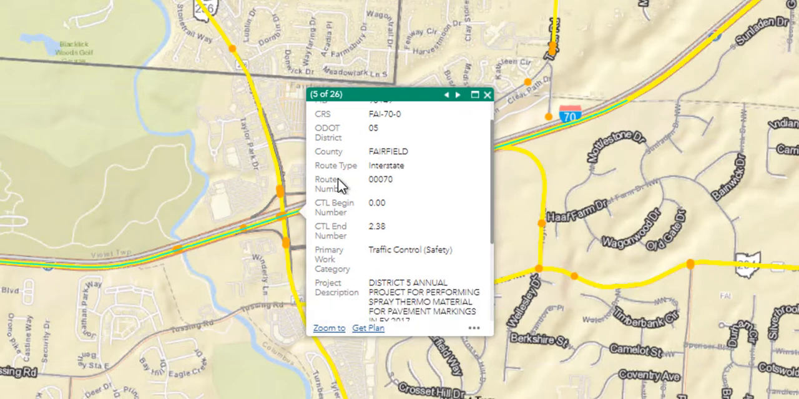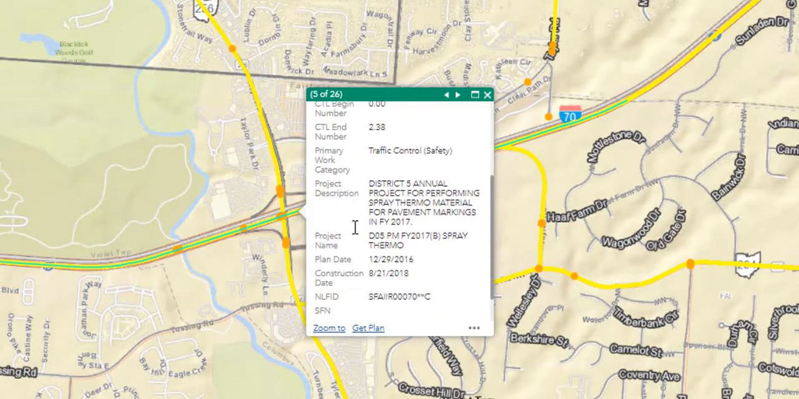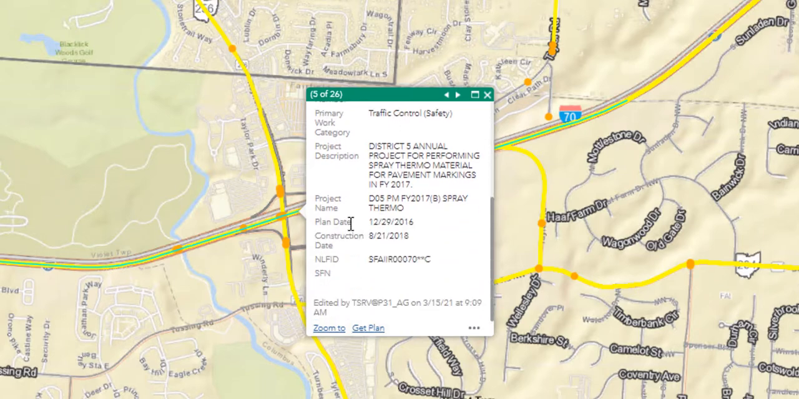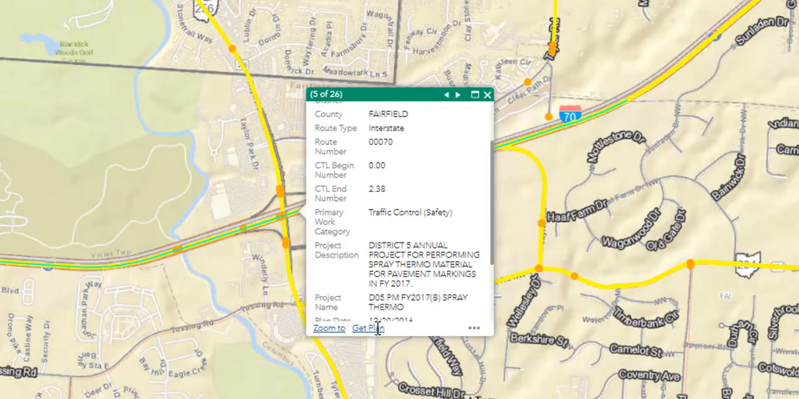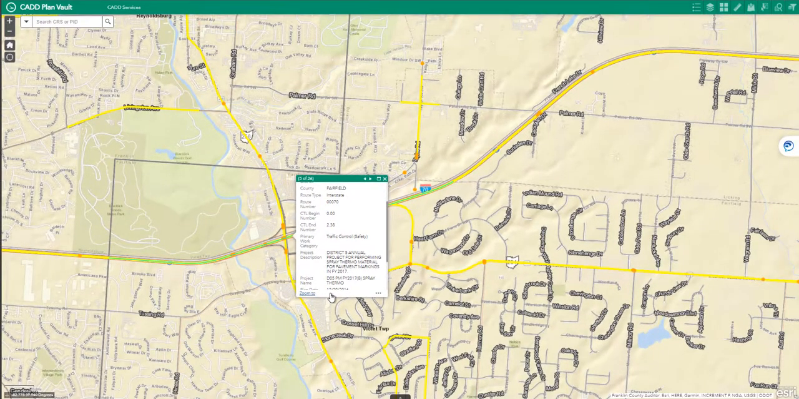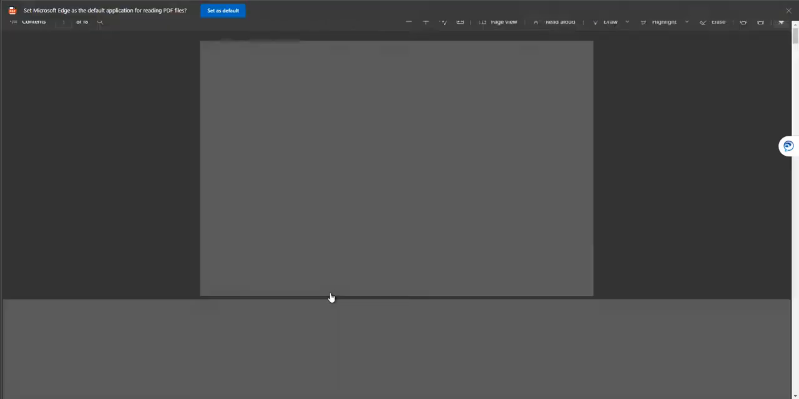So I can scroll down and take a look at the route number and project description. If you found the plan that you're looking for, for example, this one had a plan date of 2016 and a construction date of 2018, and let's say this is the safety traffic control plan that you're looking for, you can click Get Plan. What this is going to do is go into the Ohio DOT archive data source and ProjectWise and get the document associated with this metadata, and it's going to download it to the web browser for you to view it.